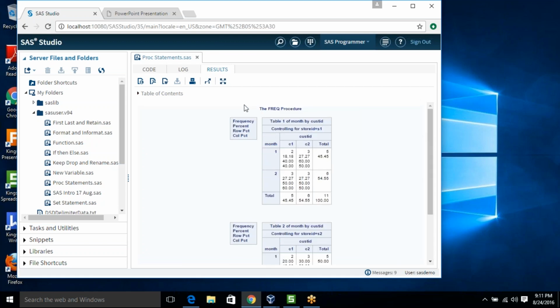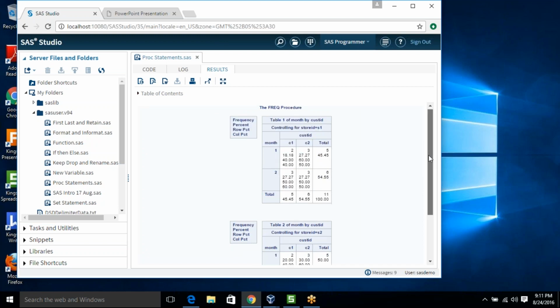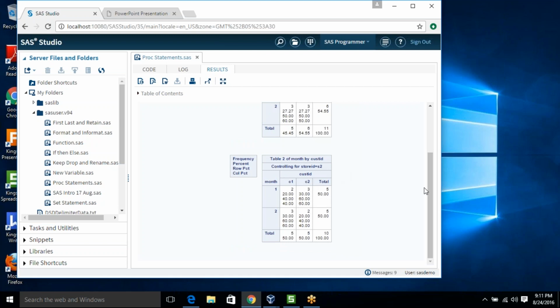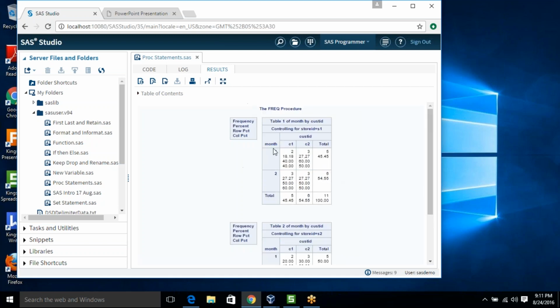So you can see that it's creating two different pages. The first one for store S1, the second for store S2. So this is the example of the three-way frequency.